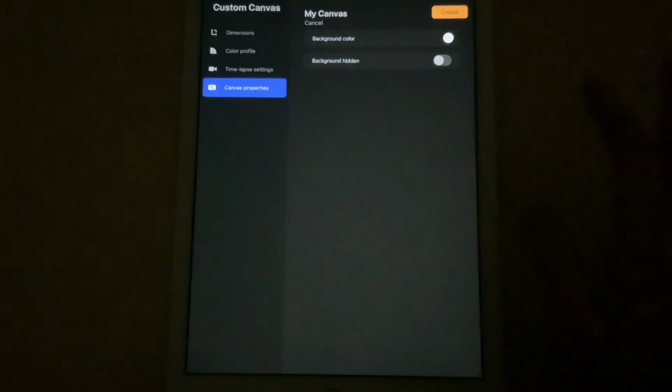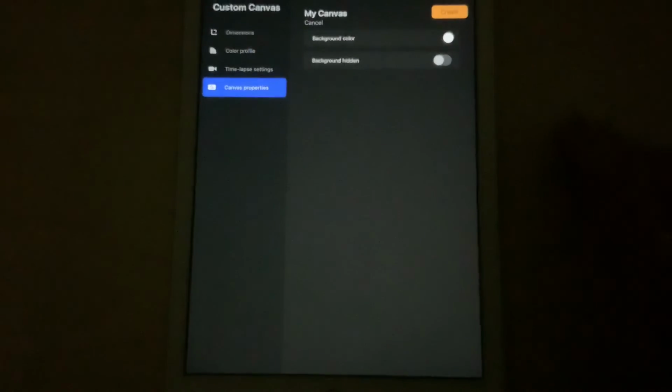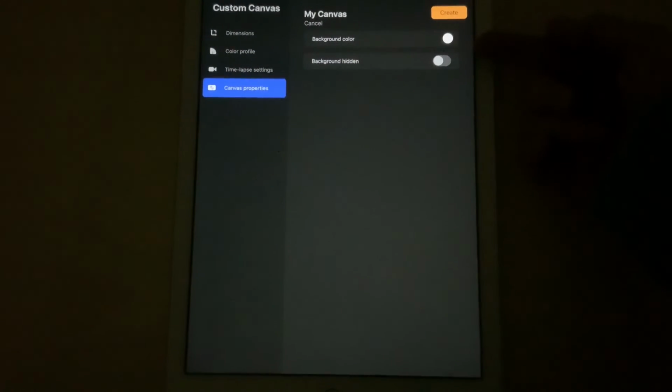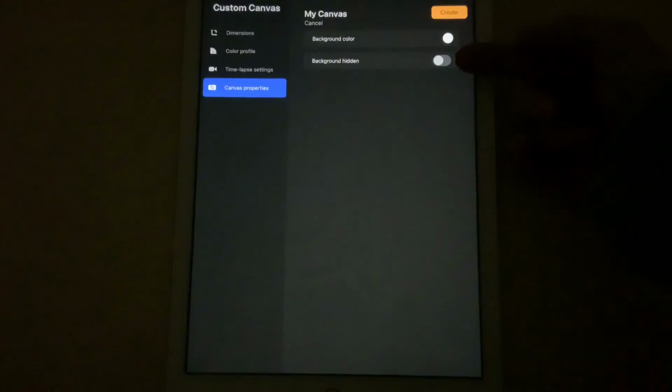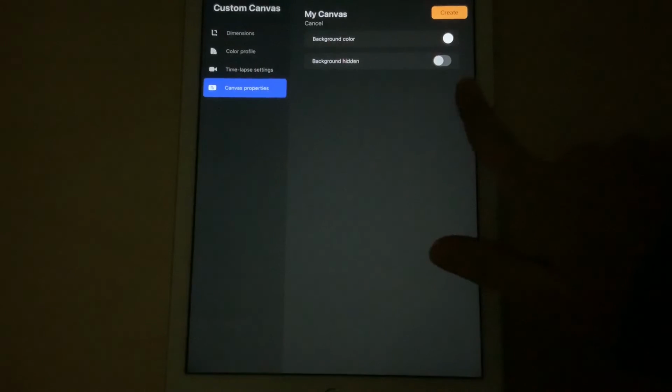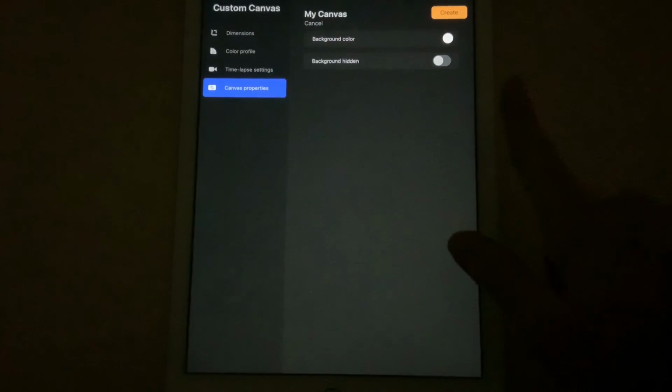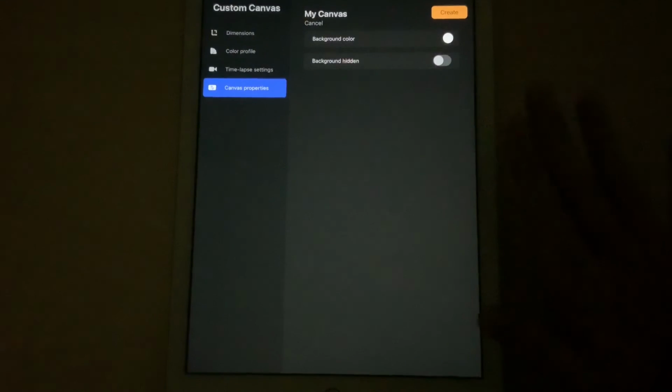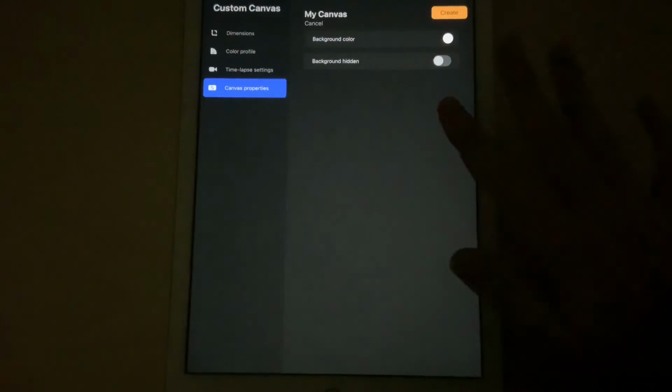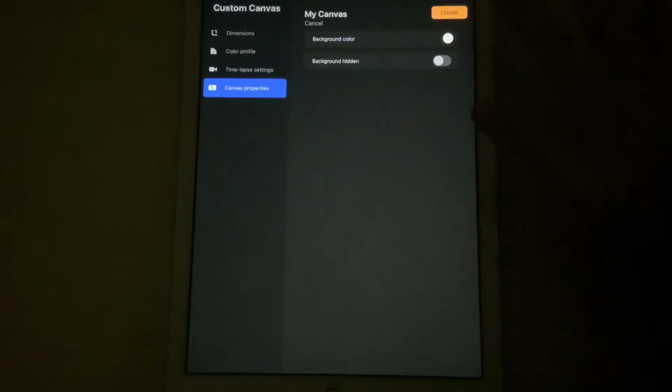Then we have canvas properties, and this is just where you set your background color, which can also be changed in your actual canvas. So I just typically leave mine at the white color, and I don't turn on the background hidden. When I get ready to save something with a transparent background, I just hide the layer, and I'll show you more of that in just a little while. But for now, we'll just keep these as they are and then click Create. And now I have a 12 by 12 canvas at 300 dots per inch, which is perfectly good for any sublimation design or clip art design that you're going to make.